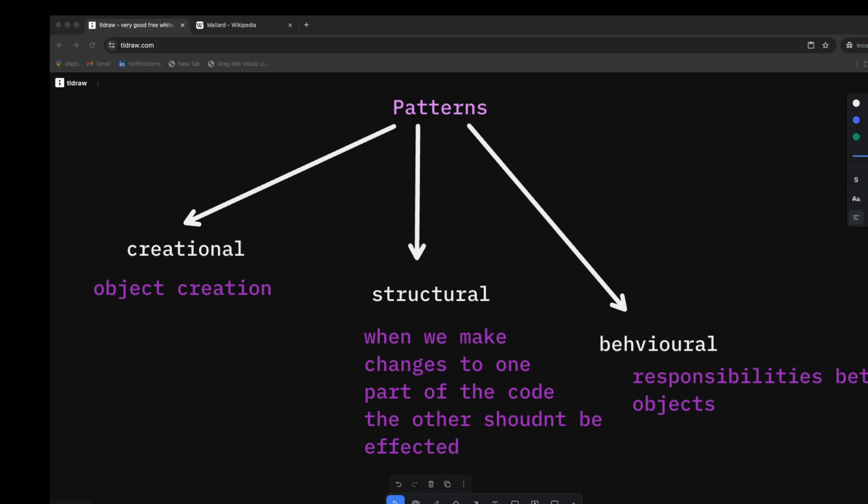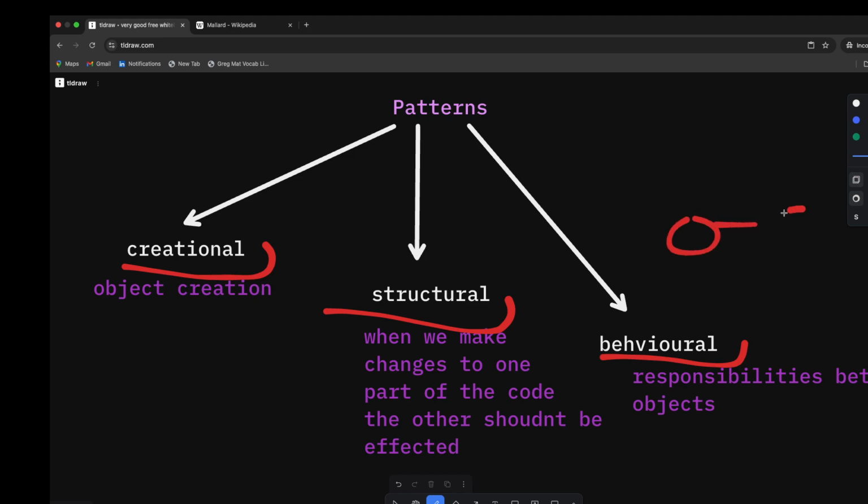So this is broadly how we classify, right? Depending upon what we are working with or what our problem is. For example, is it an issue with the way the object is getting created, or is it an issue with our structure, for example making changes to one affecting the other, or is it an issue with the behavior, that is how different objects are interacting with each other? Based on that, we are going to select the specific pattern that we want. And there is something called the SOLID principles. Let's see that.